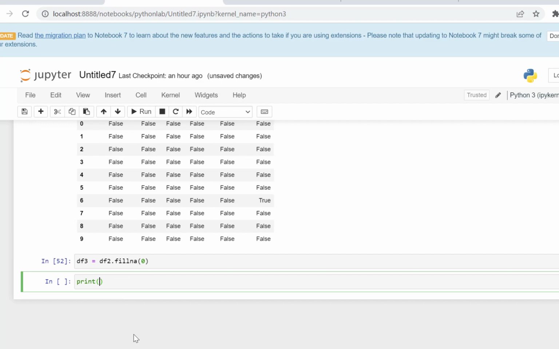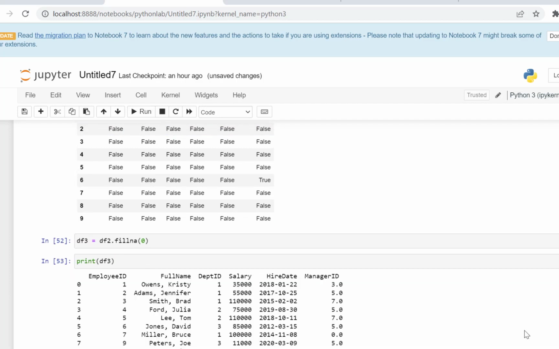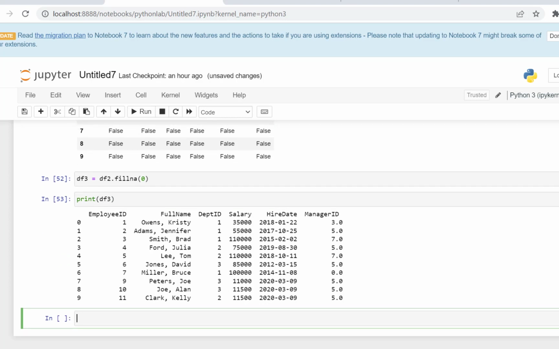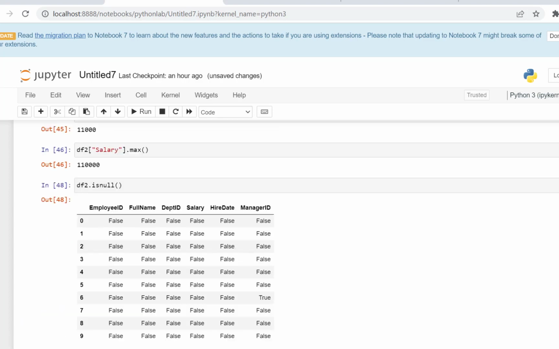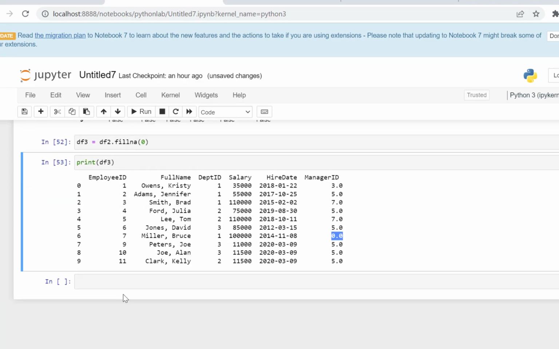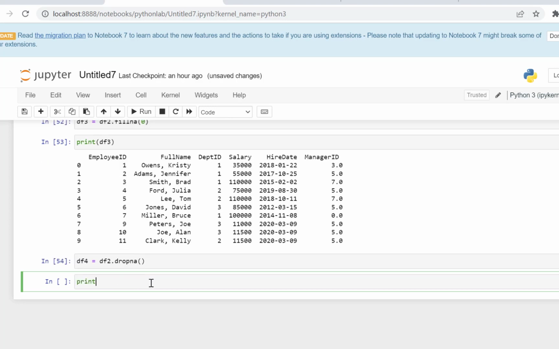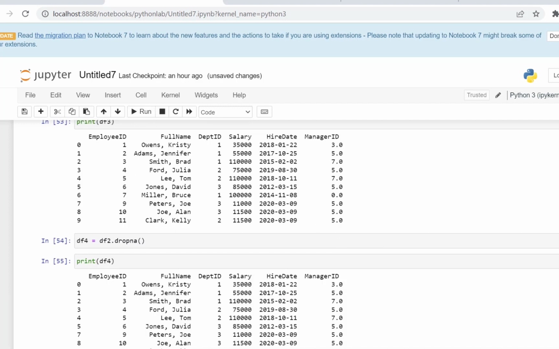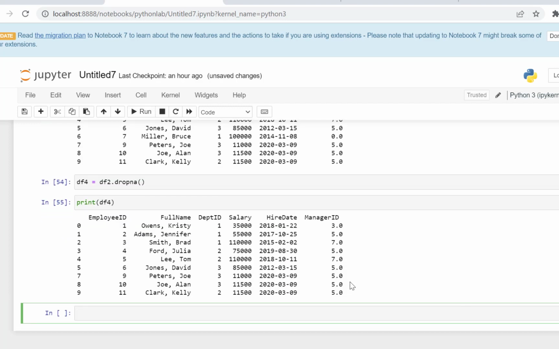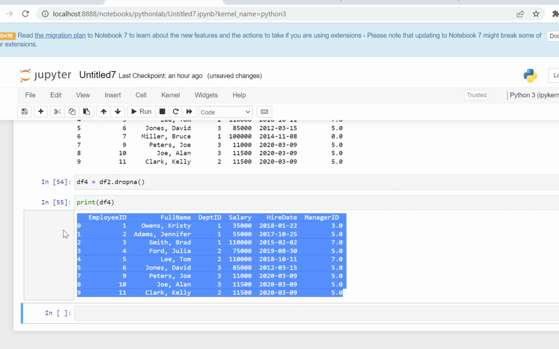And now if you print df3, because we stored the result in another data frame df3, you're going to get a 0 value where you had the null value. Now you might also decide to drop the null value. So to do that, in another data frame, let's contain the results of df2.dropna(). And now if you print your df4, you're not going to get that record, so that record has been dropped.